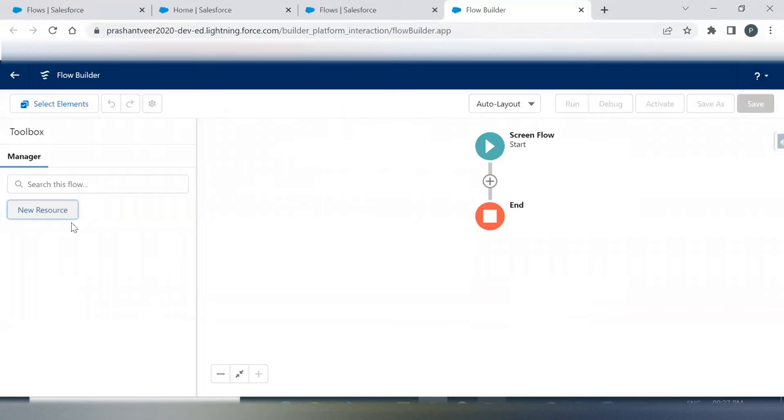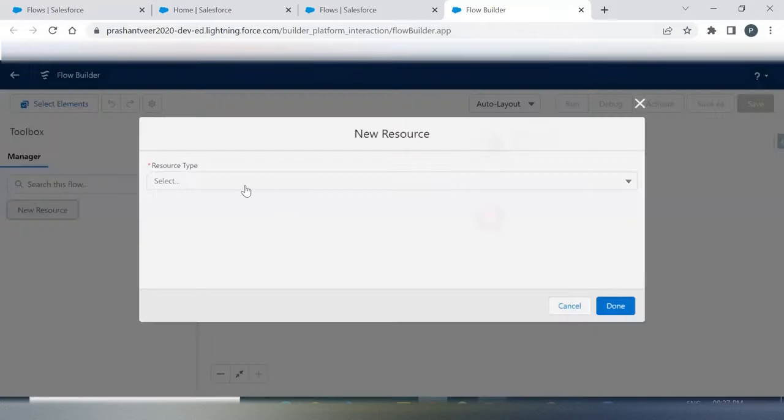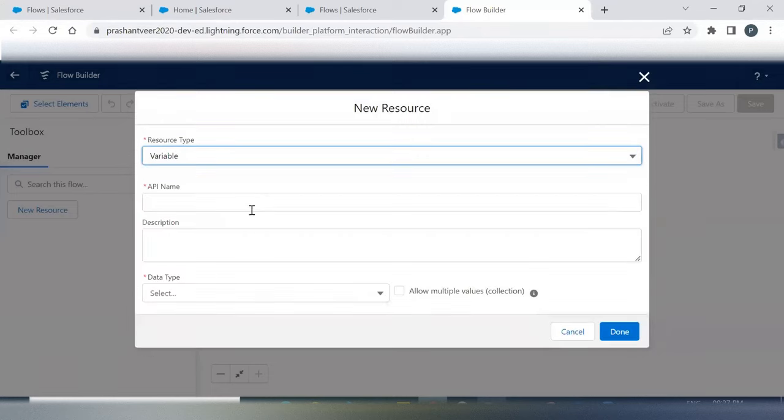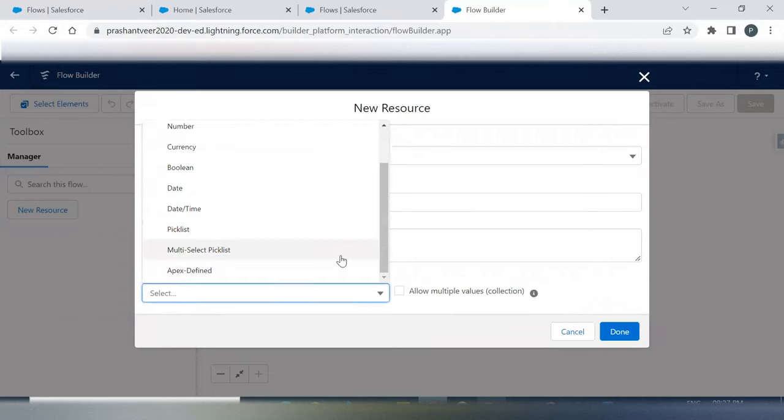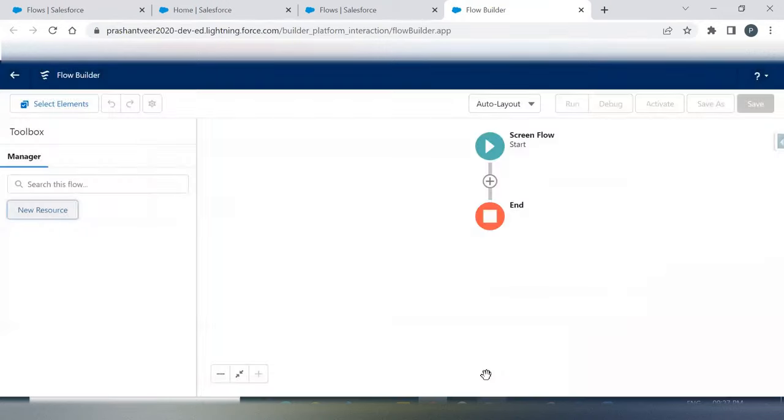Variable is something whose name itself defines changing. So a variable is something which holds a value which can be changed throughout the flow. And this is available in the new resource section. You can select any of the data types available. So this is all about the resources.